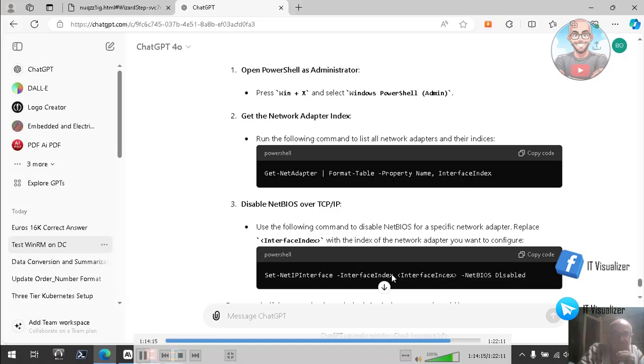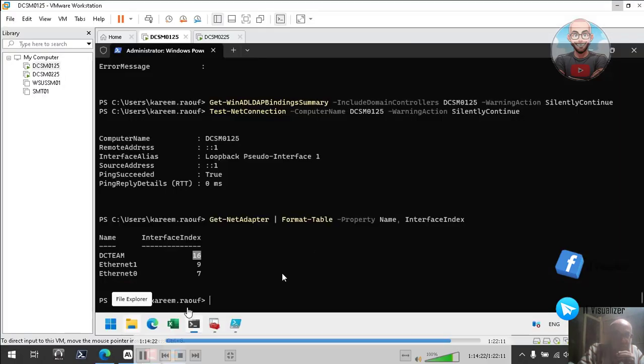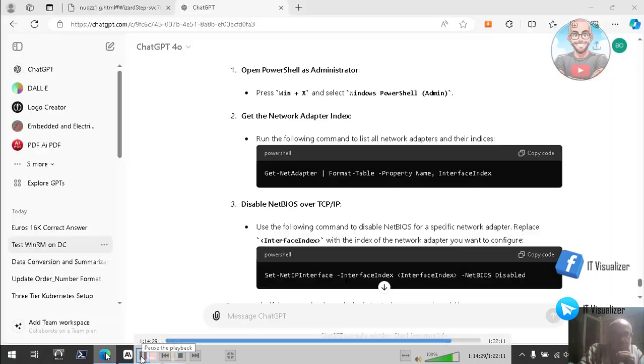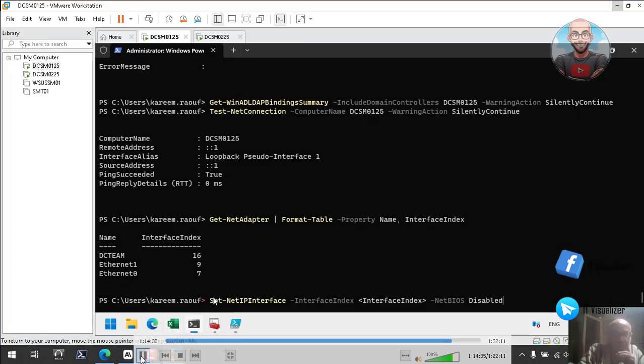So what we can do now is copy this command and then paste it there. Let me show you all here. Right click, copy, and then paste. Now we see that NetBIOS is enabled. We need to put the interface index, which is for the DC team. This is the network card. We need to disable NetBIOS on it. We put here interface index 16, then NetBIOS disable.